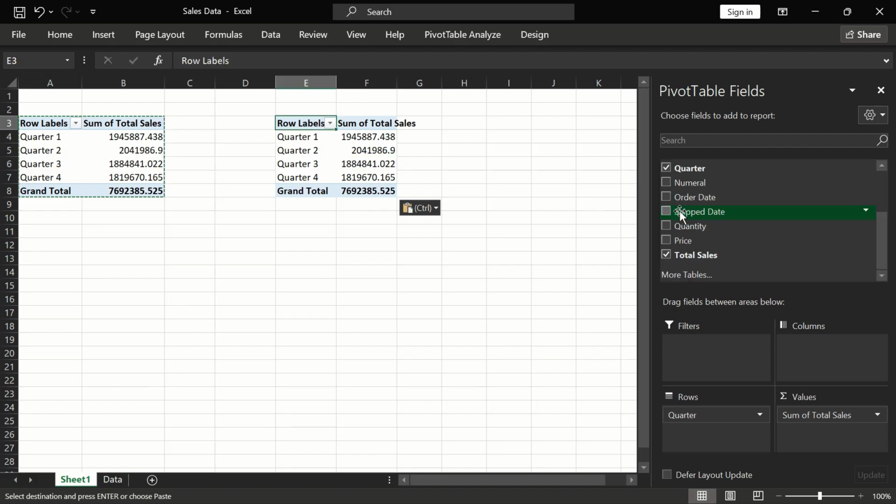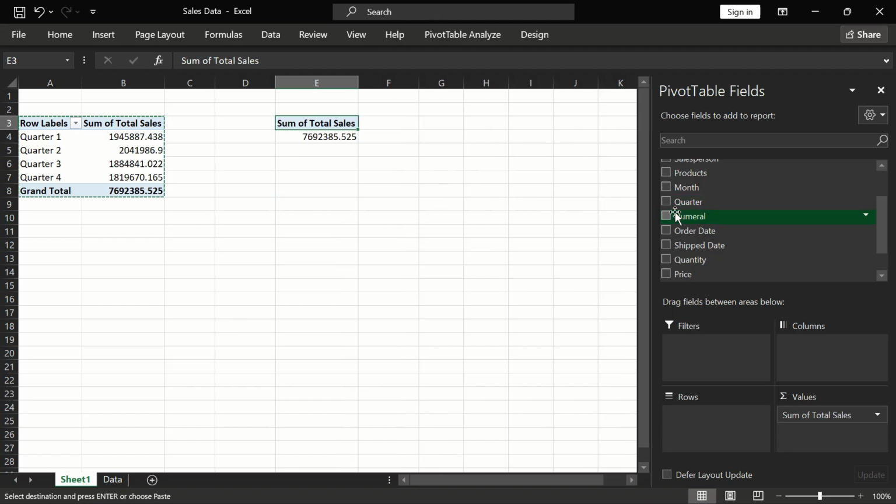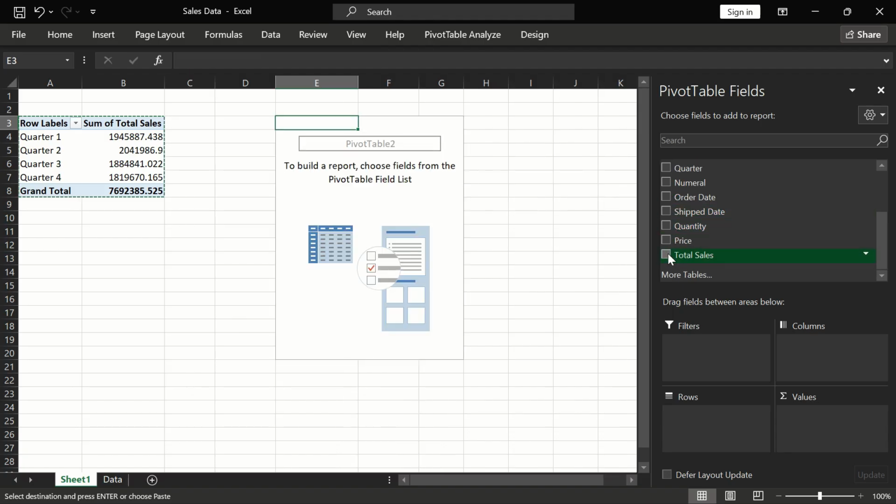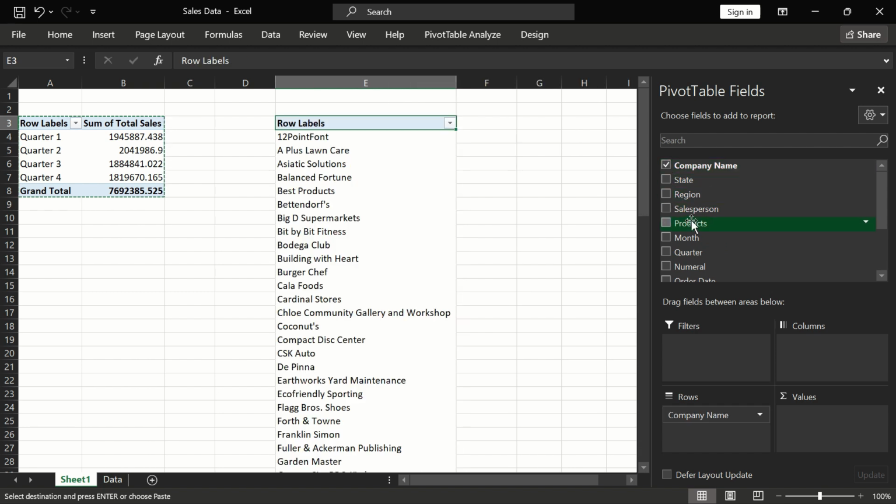Then I say uncheck quarter, right? And then uncheck total sales. Now I want to add my information about my companies and the quantities they sold. So I simply come up here and select company name, right? And then quantity.